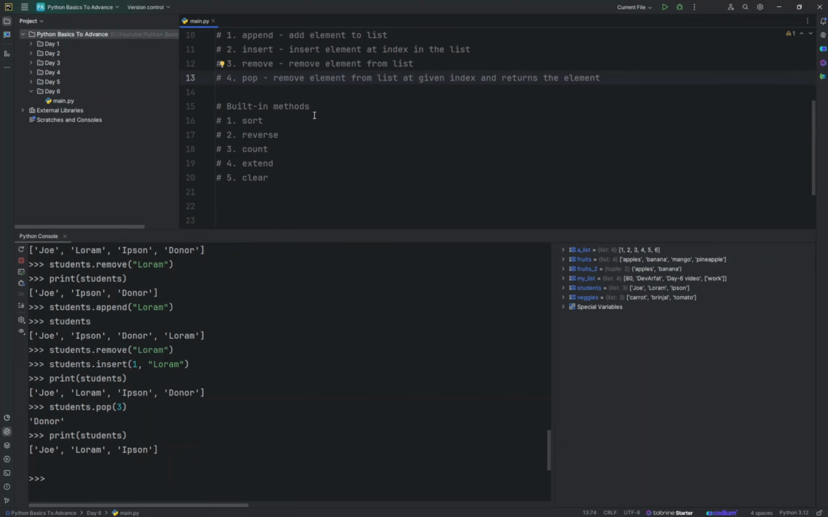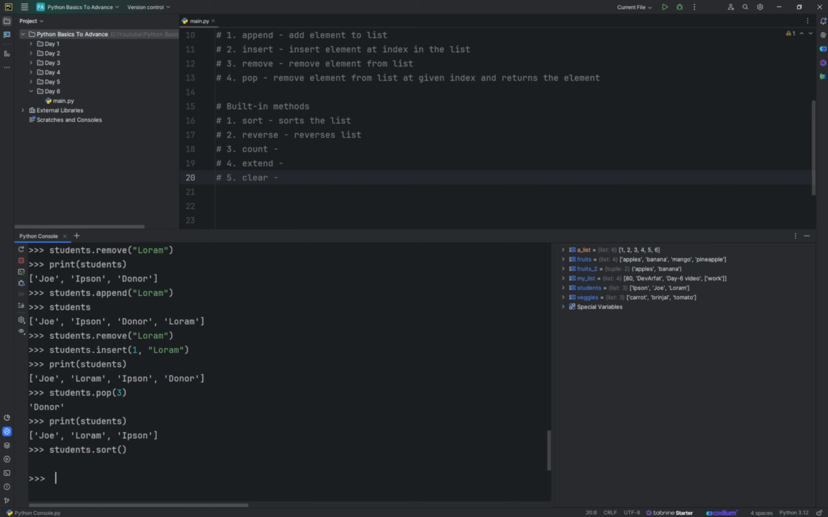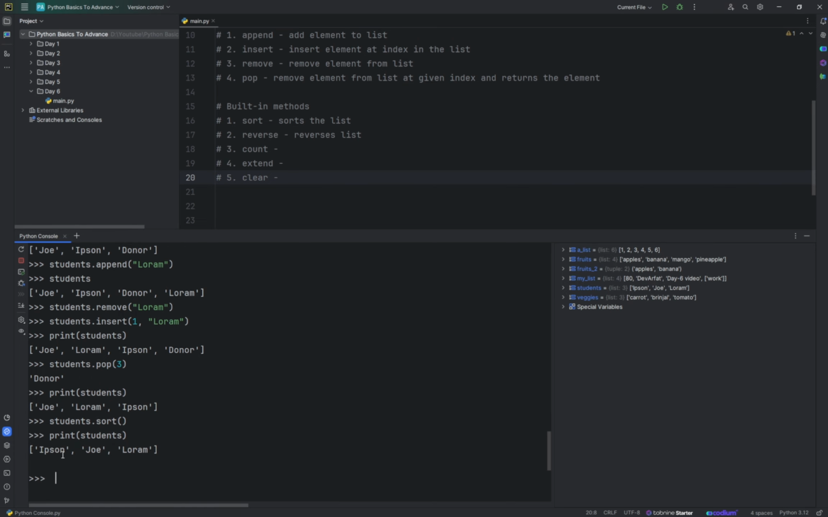Now let us also see some built-in methods. You have already seen the reverse method. Let us see sort, count, extend, and clear methods. The sort method is self-explanatory, it sorts the list. Let us see these easy functions first: sort, reverse, and clear. If I want to sort students, so students dot sort, and if I do this and print students again, you can see they have been sorted in ascending order: I, J, L.